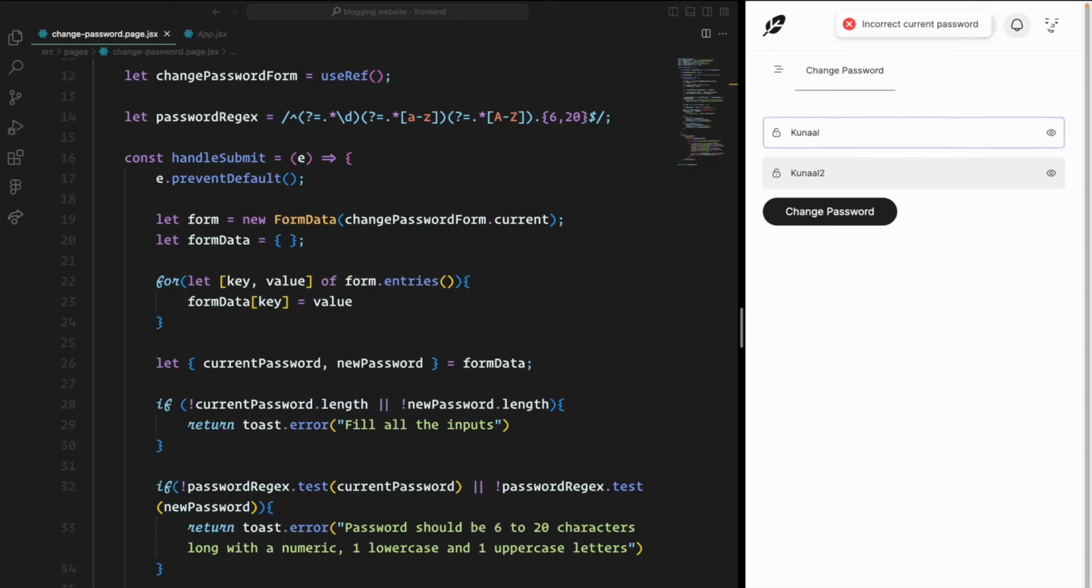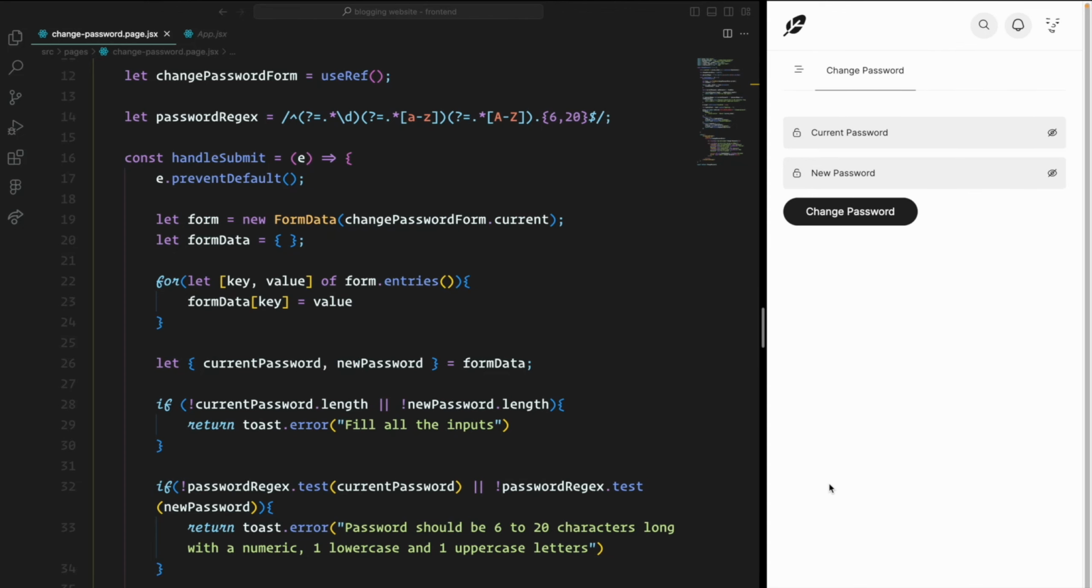So if I just go over here and say 2, and in the new password I say 1 and click on change password, now it is saying password updated, which means it is working and we are able to change the password of the login credentials. So we are done with our change password page also.